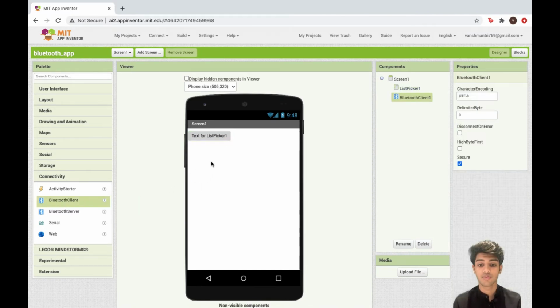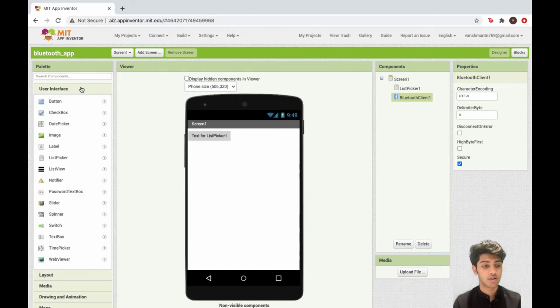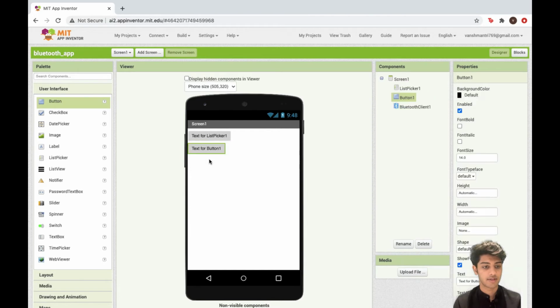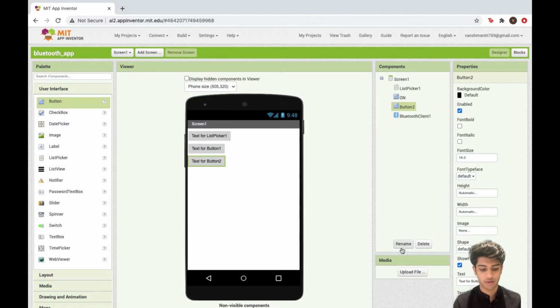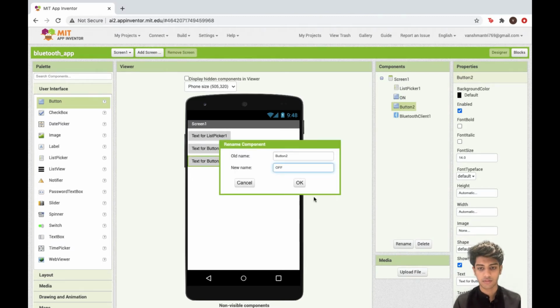So now that I've chosen the Bluetooth client, this is a non-visible component, which means that it is not visible on the screen as a button or as a label or a text box. Now that I have added Bluetooth client, I will also be needing two buttons, button 1 and button 2. These two buttons will be on and off. Let me rename them very quickly. I'll rename the first button as on, and the second button as off.